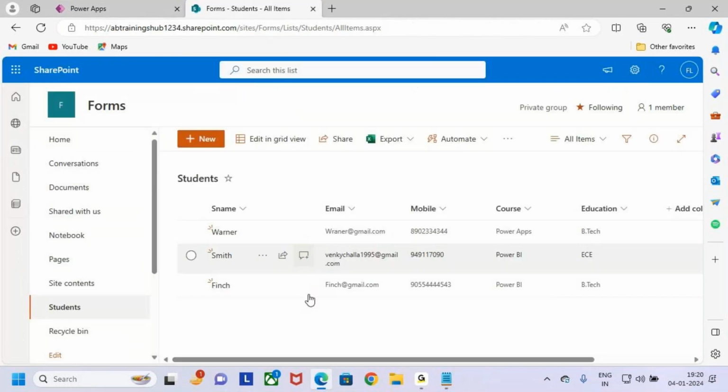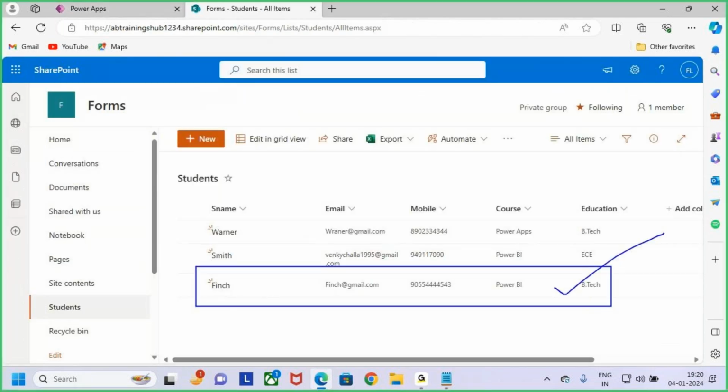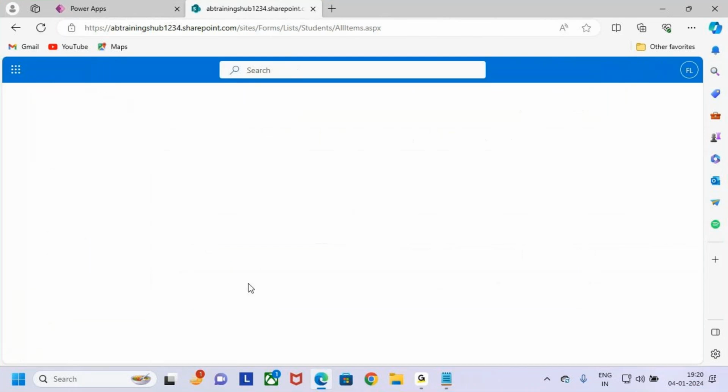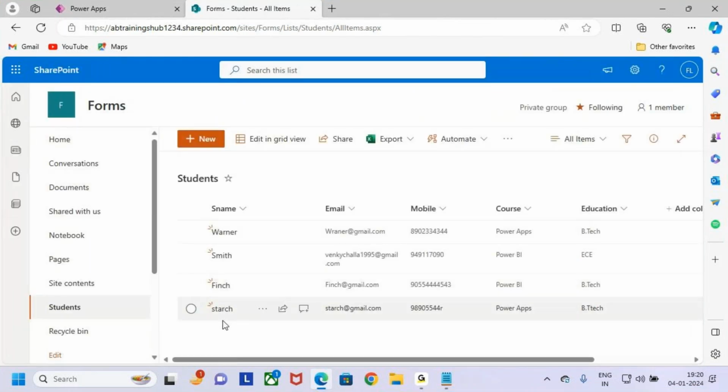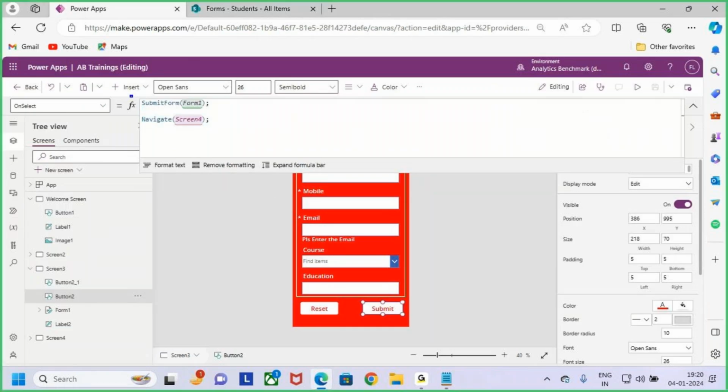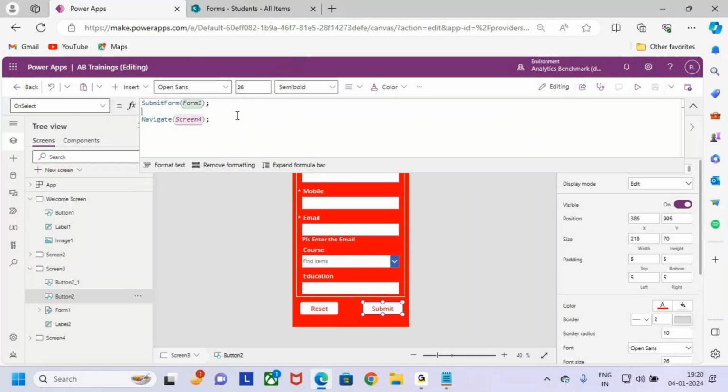Now see, let me check whether the data is submitted or not. Yes, the data is submitted. If you go and refresh it, the stock details are also going to be submitted. Previously also, I was doing the same thing; nothing different here. But we don't know why Power Apps is throwing those errors. So if everything is fine, and Power Apps is throwing some errors, don't panic.